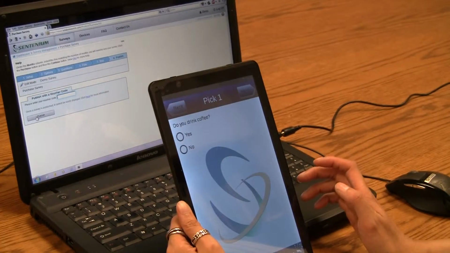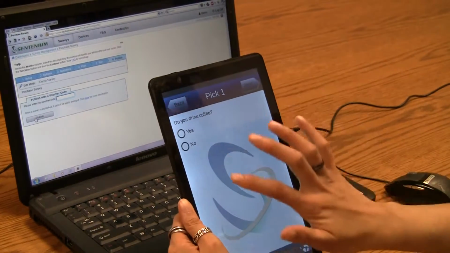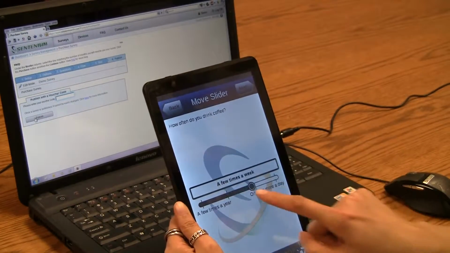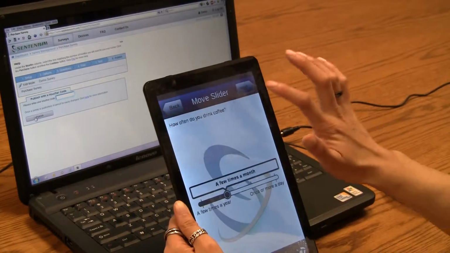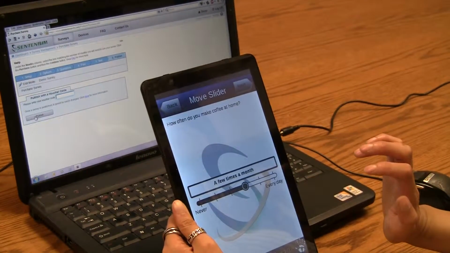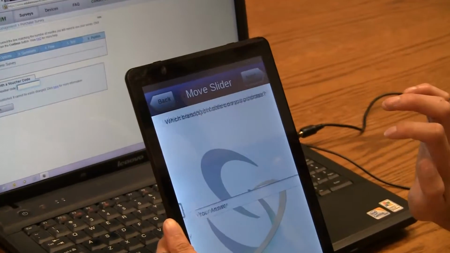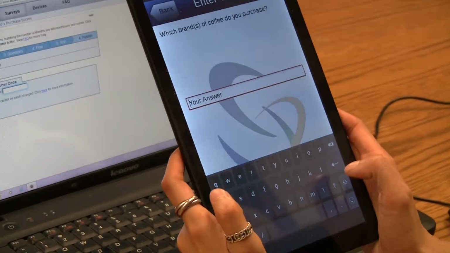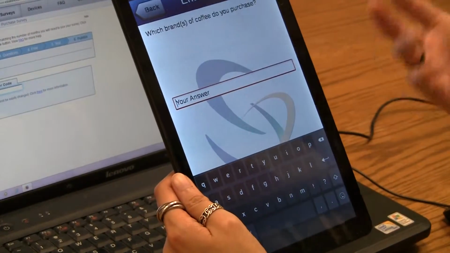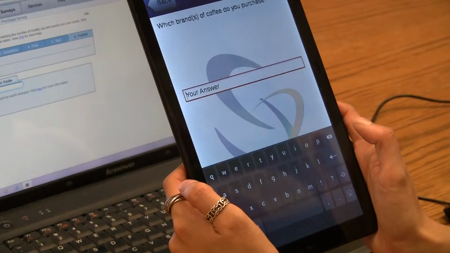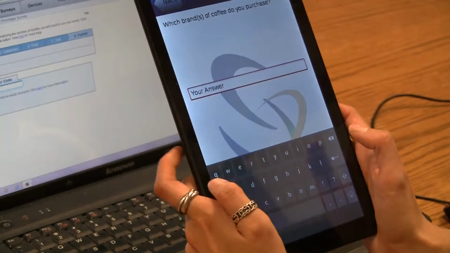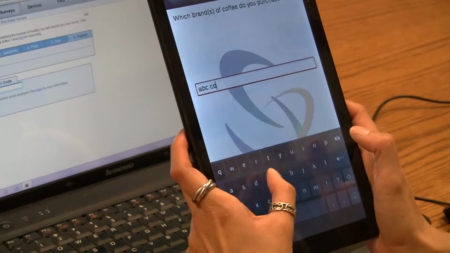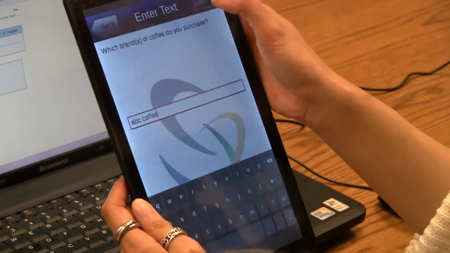So start. Do you drink coffee? Say yes. Click next. A few times a month. Never. And then for what brands of coffee do you purchase, you can just put in text, whatever, say we drink a generic brand and it was ABC coffee. Right? Next.